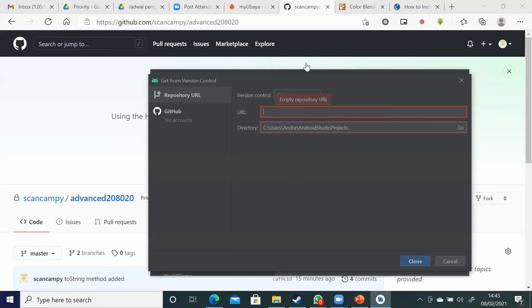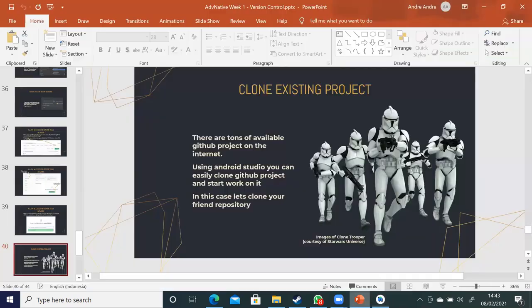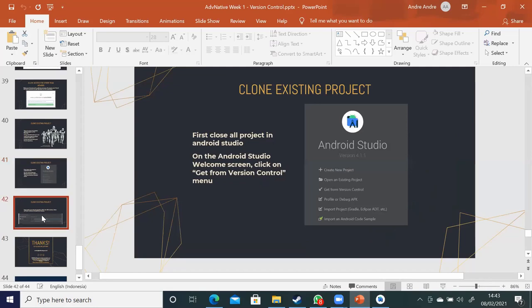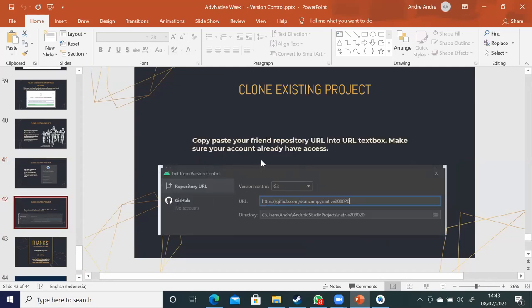You can allow me to work with your repository, yeah? And please invite me to your repository, and you do the same thing. I'm going to paste it in here and let me clone. When the clone is done, you will have a new Android Studio project of your friend's repository. So for any changes, you can do the Git operations on your friend's project. You can push, pull, fetch, commit, and so on.